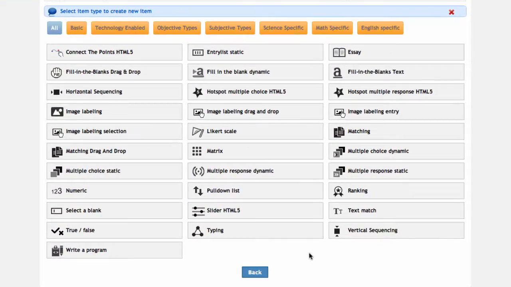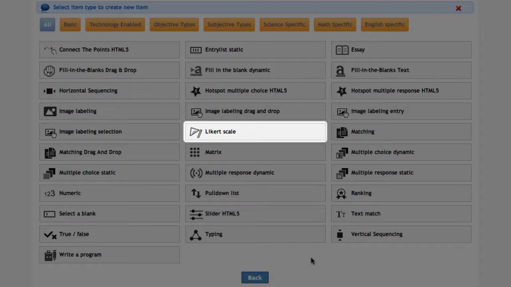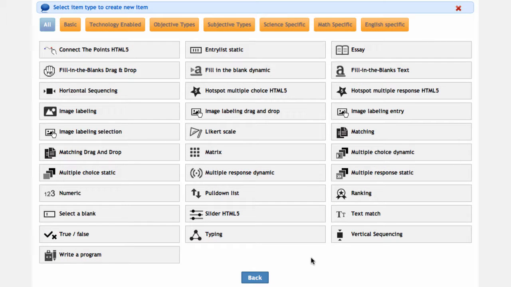The Likert scale item type is designed to assess where feedback falls within a standard range of responses. It is a unique question type that lends itself more to survey questions than assessment of proficiency.